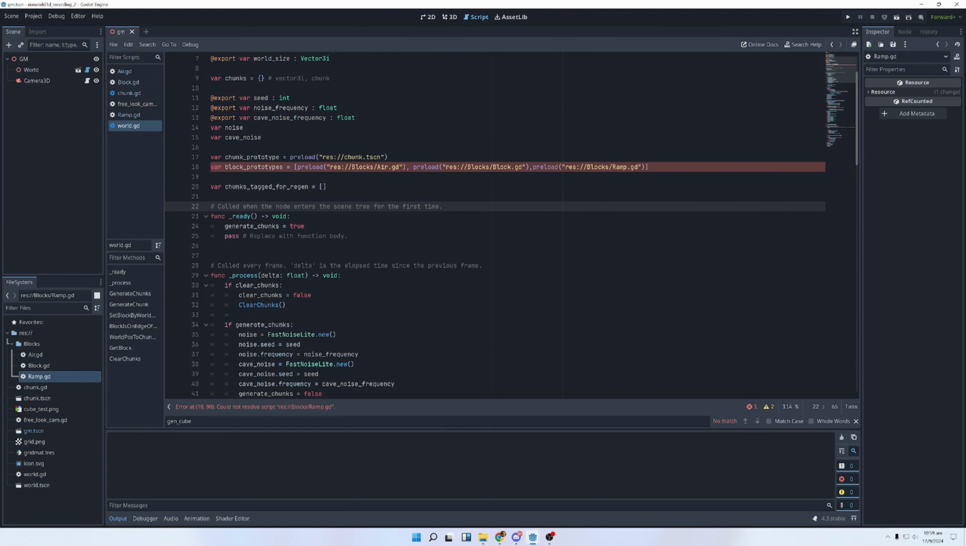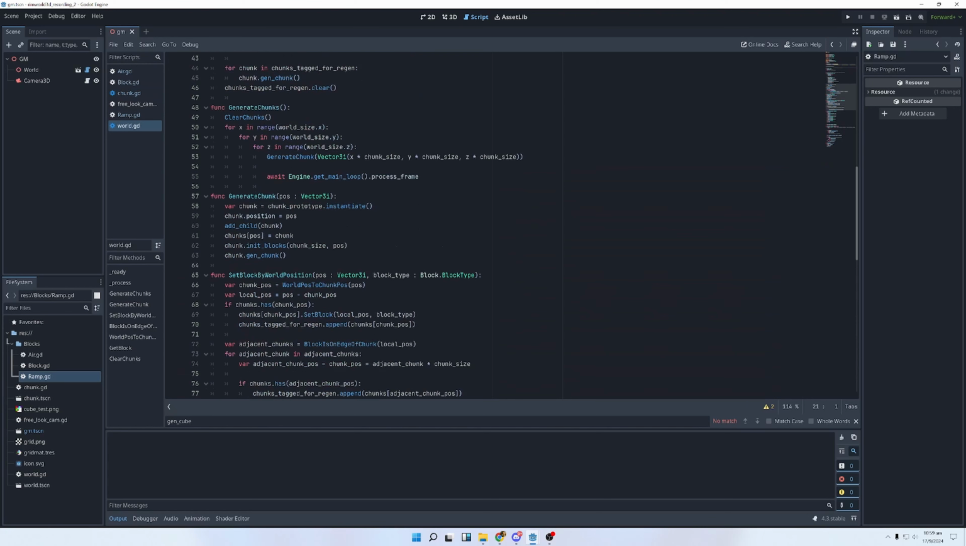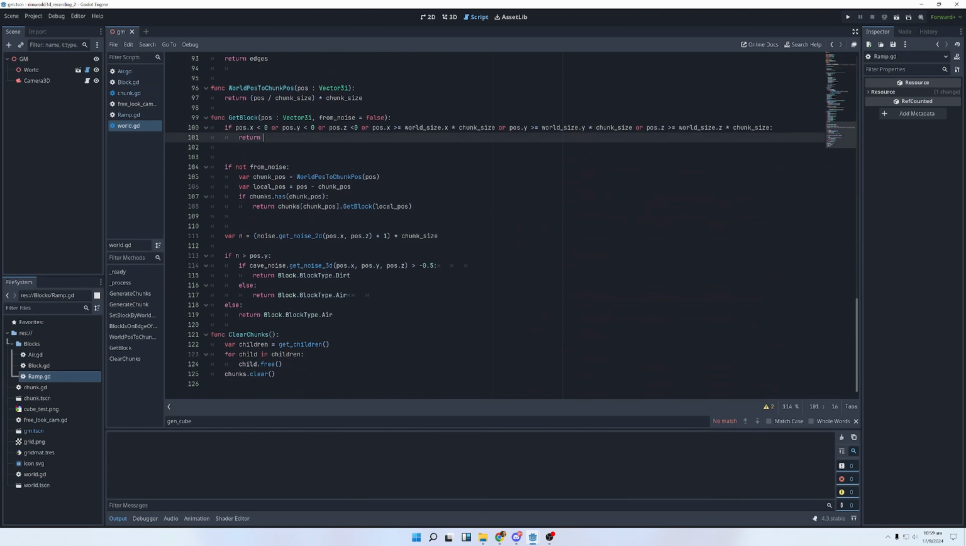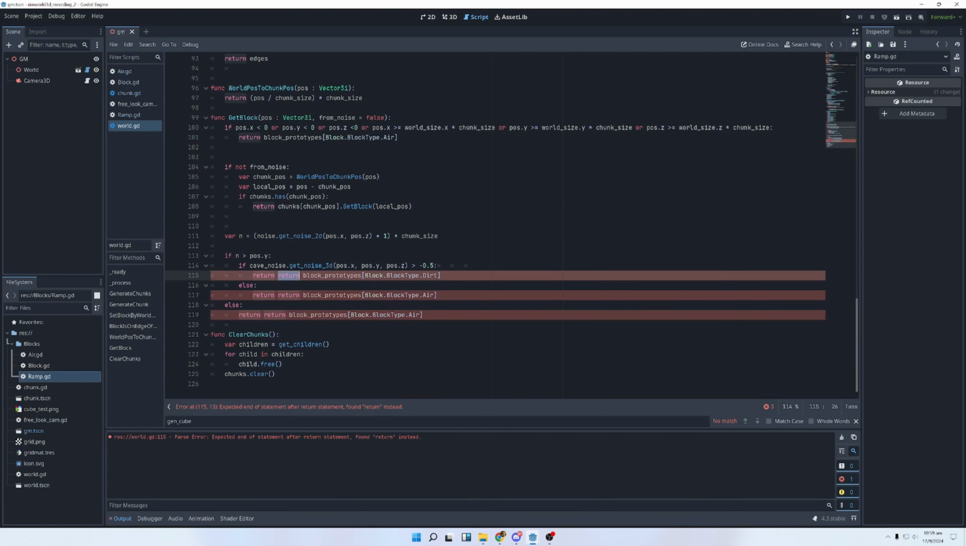Okay, so now what I can do, yep, that's happy now, is here, instead of going block type dirt, or what was this before? This was air. So what we return is block prototypes, block type dot air. And I could just put a 0 in there, but this is much more readable. All right, so these two are air, so let's go over those. This one is dirt. Oops, I put in 2 returns.